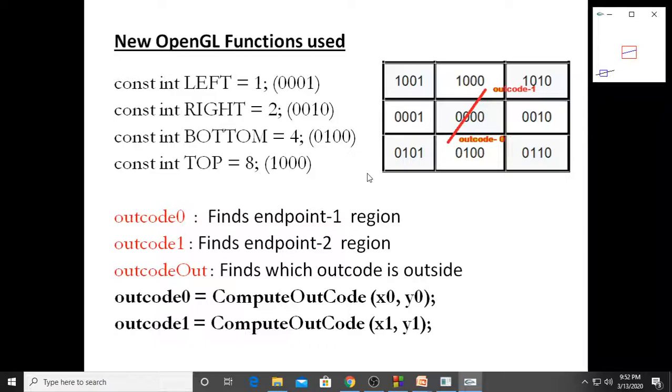So in this program we are using a few OpenGL functions. First one is we are defining the sides: left, right, bottom, top. Actually in the window, at the beginning, we have shown 9 regions, but in the program you need not define 9, you can define only 4: left, right, bottom, top. So a line will be considered as either left side or right side or bottom side or top side. Here this is the example case. The input line is left, bottom and top, and we can use a variable named outcode. So this code, 2 points are there, this is outcode 0 and the other one is outcode 1.